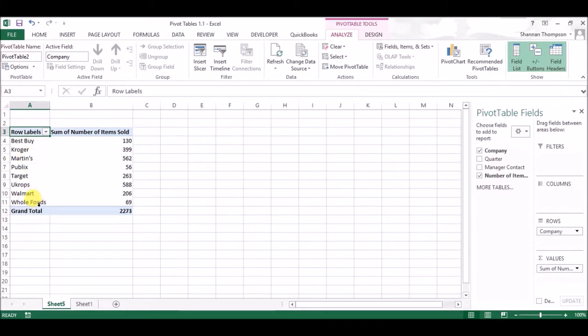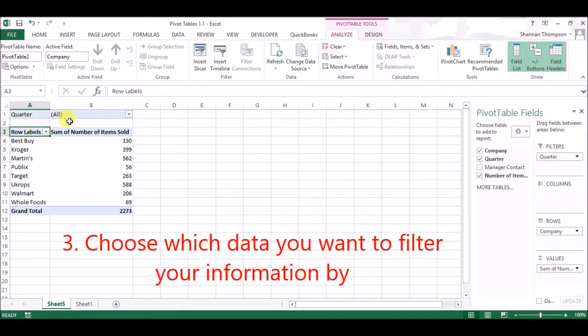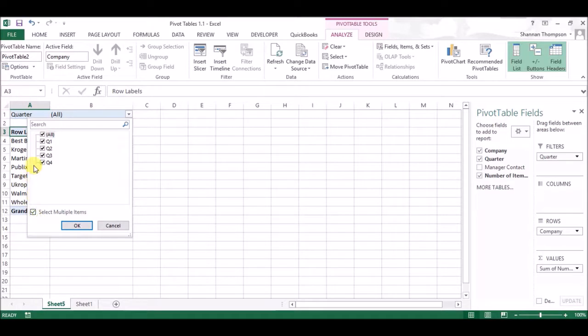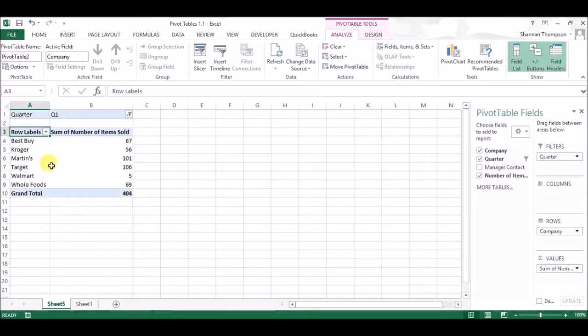So the next part that will probably be very helpful is maybe knowing what quarter we sold this information in, or our items for. So I would just go ahead and filter this out, and it's going to come up here, and as you can see, it's saying that it has all quarters of information listed on here. So say I just want to know how much we sold in quarter one. This is telling me that we've sold this many amount of items by these companies, and this is our grand total for quarter one.